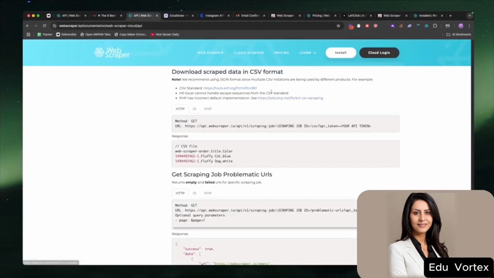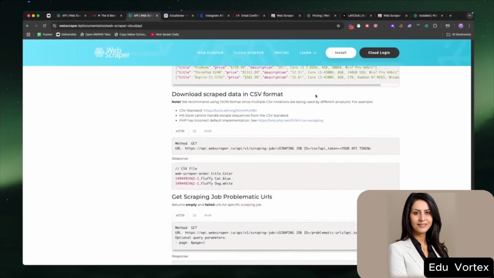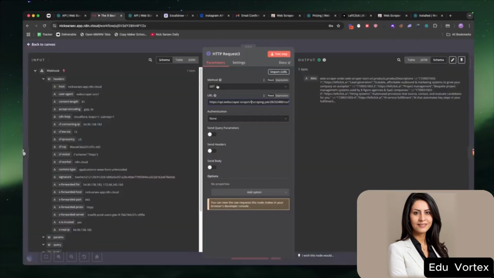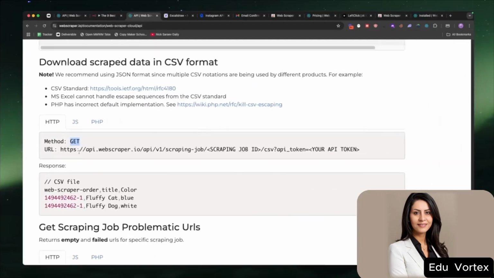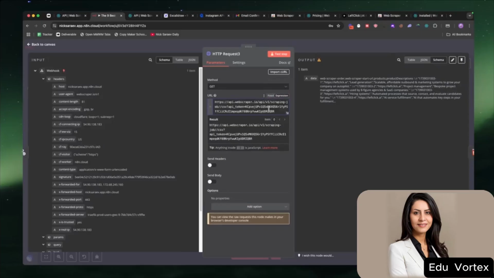You can very easily do whatever you want. There's also a JSON format endpoint here, but let's just do CSV for simplicity. So I've already gone ahead and gotten the method, which was a GET request. So I've added that up here. The URL was this over here with the scraping job ID and then your API token there. So what I've done is I've grabbed the API token and the scraping job ID. I hard-coded it in here just while I was doing the testing.